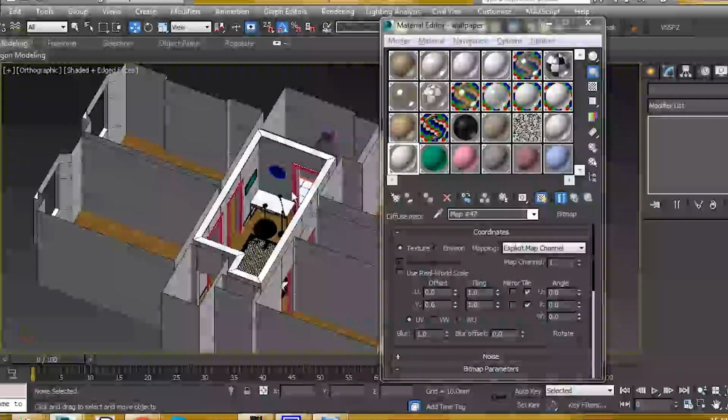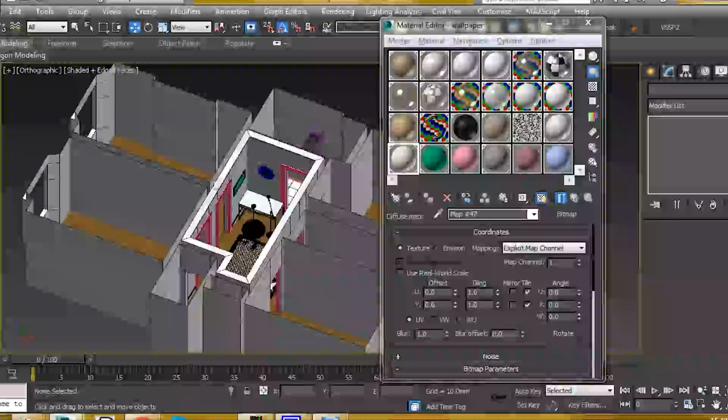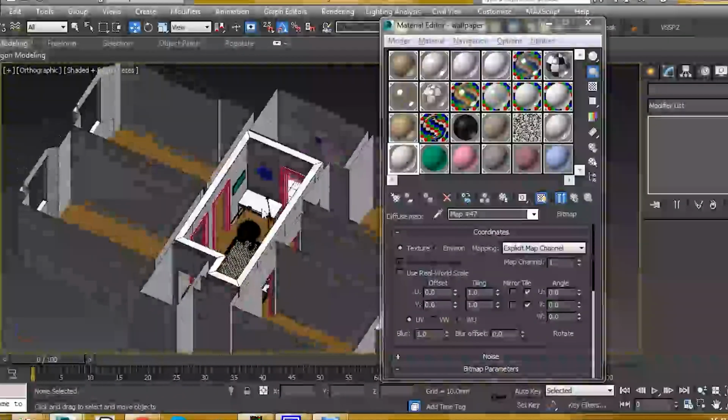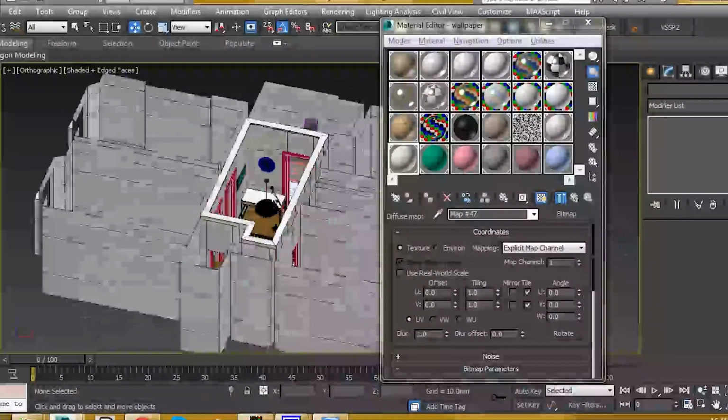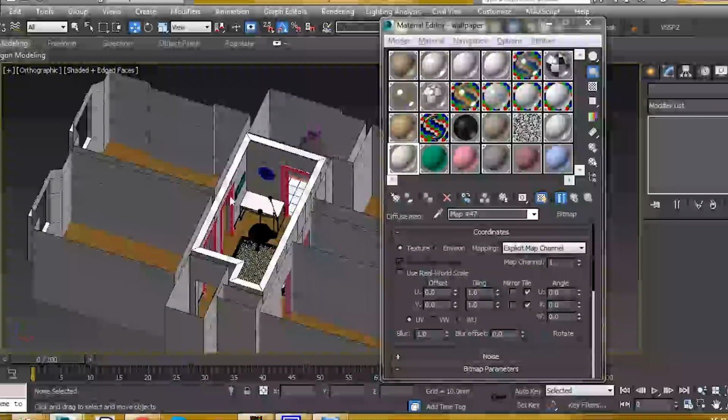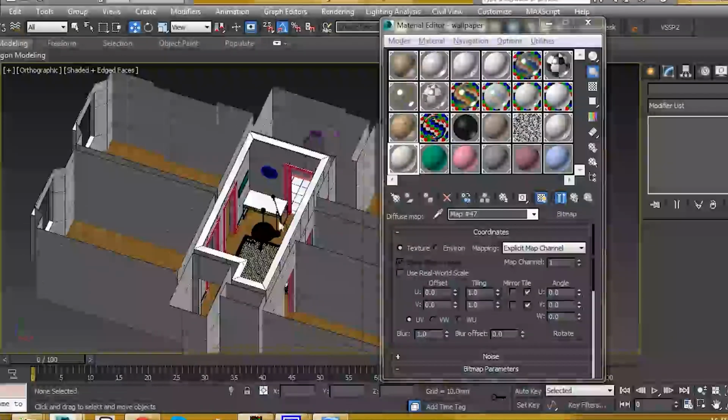So I'm quite happy now with the main materials created in the scene. There may be a few wee bits and pieces which we would like to look at creating new materials, but we're going to move on now to lighting the scene and preparing for rendering.